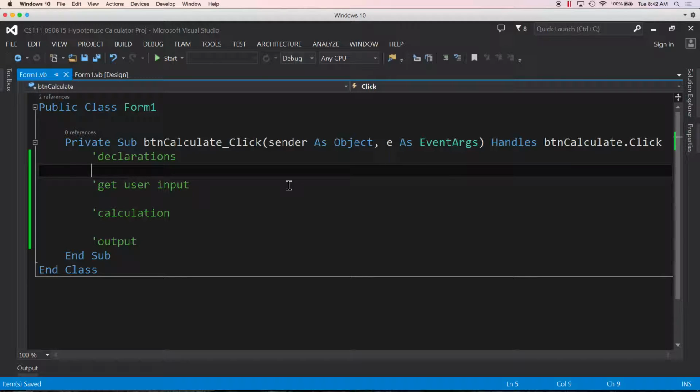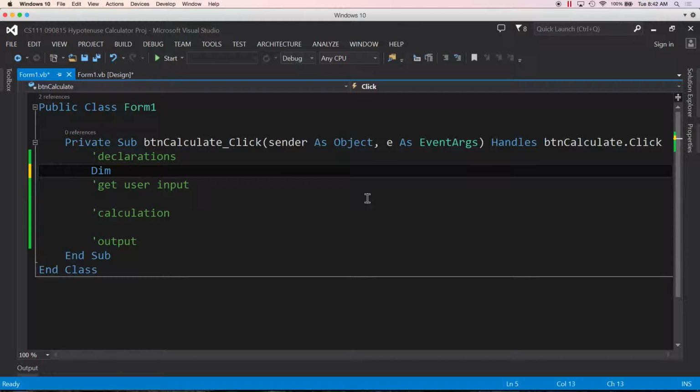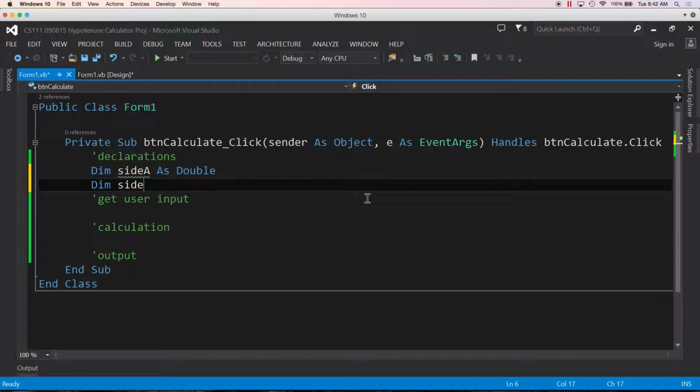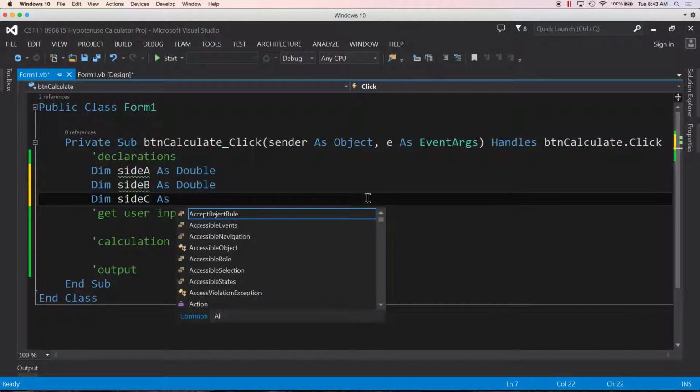All right, first of all, what is the user going to give to me? Looks like the user is going to give to me side A and side B. So I will say dim side A as double, dim side B as double. Could I have made dim side A as an integer? Yeah, I could have. But the reason why I make it a double is because I'm going to be using Math.Pow, I'm going to be using Math.Sqrt. The user could enter a real number, so I want to be able to accommodate the user who enters a number with a decimal point. Well, I also need a side C.